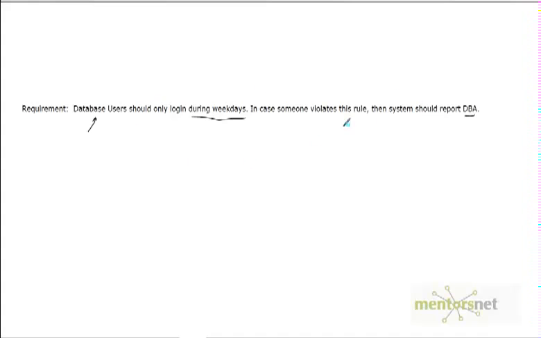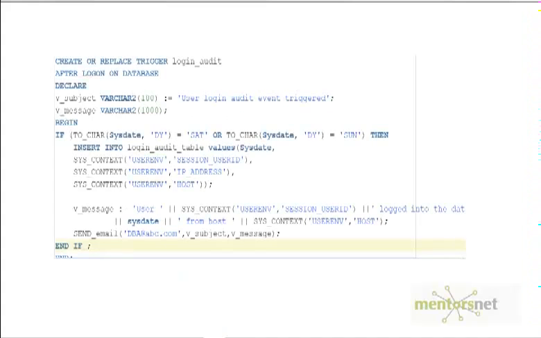Okay, so this is the business requirement, and how do we come up with a solution to solve this problem? Again, it looks like an issue for a trigger, and we can use a trigger to solve this problem. In fact, there is a kind of trigger called system triggers which is going to help you in this case. So let's go and see the code.